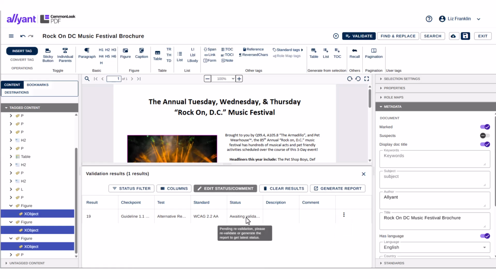Due to the web-based nature of this CommonLook PDF interface, when we update content through the Fix wizard, it does not instantly become something that can be verified as a user verification result. As a result, after we use the Fix wizard to add the alt text for the Q99.4 logo, we created a new result labeled as Awaiting Validation. To handle this, we need to rerun our verification check. This will allow CommonLook to validate this updated component, and then it can be addressed accordingly.